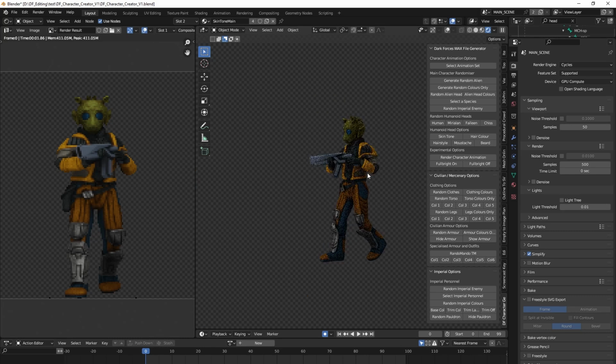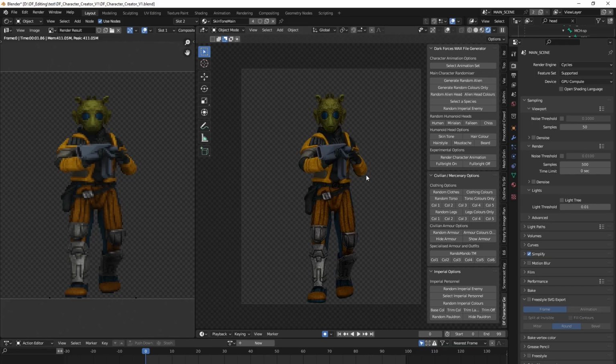However, in this viewport preview, I'm just clicking the middle mouse button to rotate around, and numpad 0 to get back to where we were, i.e. the camera view.